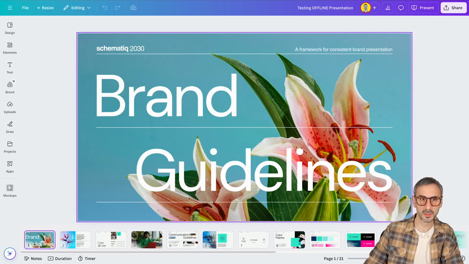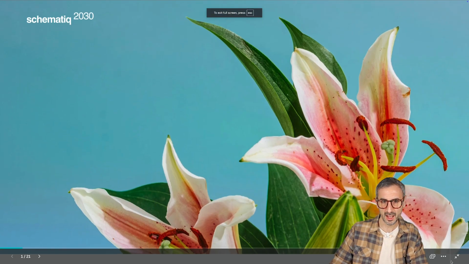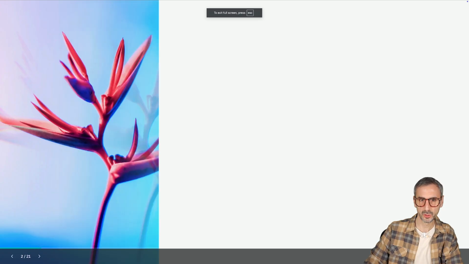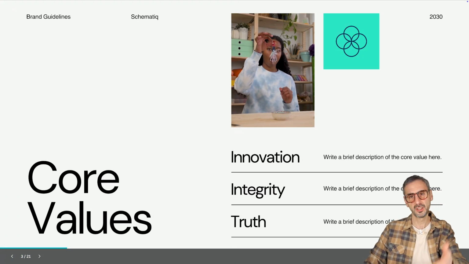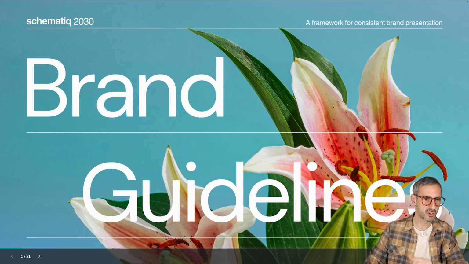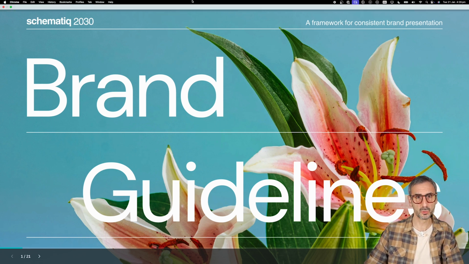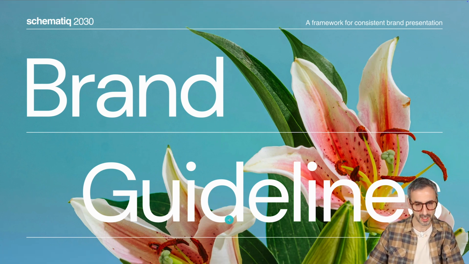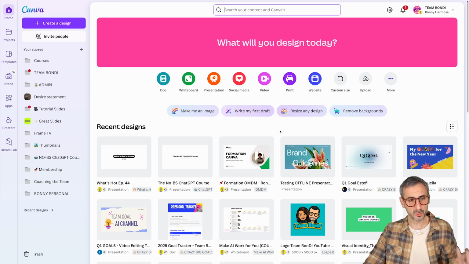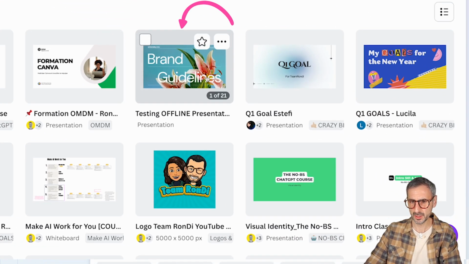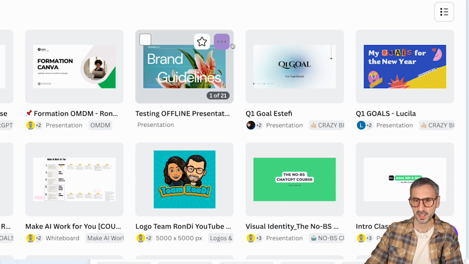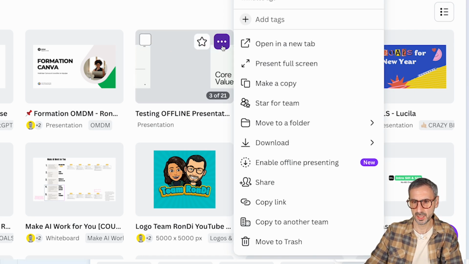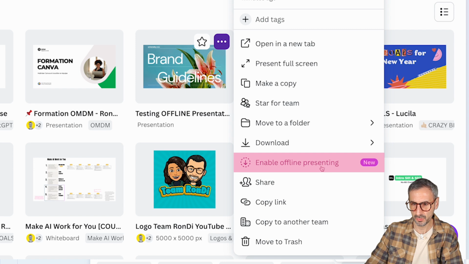But before I do, let me show you, I have right here a document. So right now I still have my internet on, so I just want to briefly show you this presentation, which is a template from the work kits. You see it has videos, it has animations. So I want to show you that this will work in offline mode as well. You will need to go back to Canva's homepage, find the presentation you wish to use offline. In my case, it's this one right here. And I'm going to click on the three little dots right here and find Enable Offline Presenting.